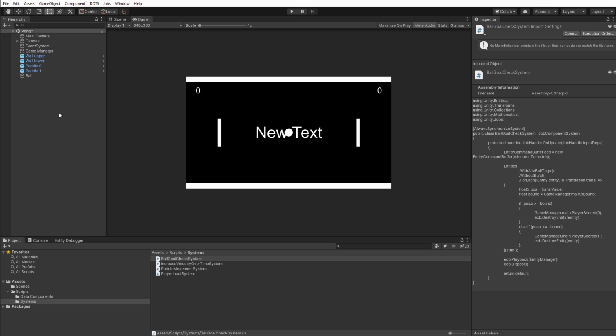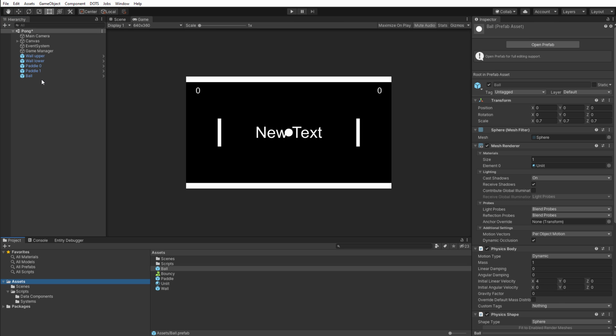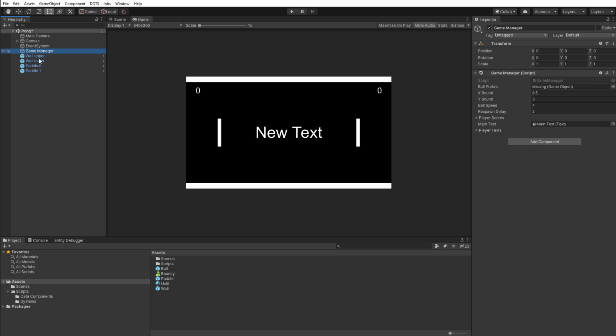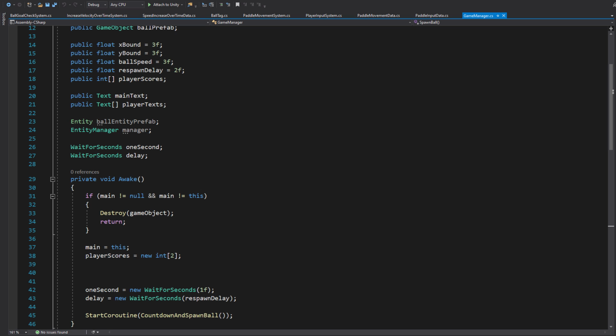to have my Game Manager spawn this ball for me. So I'm going to go ahead and turn this ball into a prefab, like so. I'm going to delete it from my scene. I'm going to go to my Game Manager where it says, what's my ball prefab? And I'm just going to drop that on there like so. And then I'm going to save my scene and open up my Game Manager again to write this code.